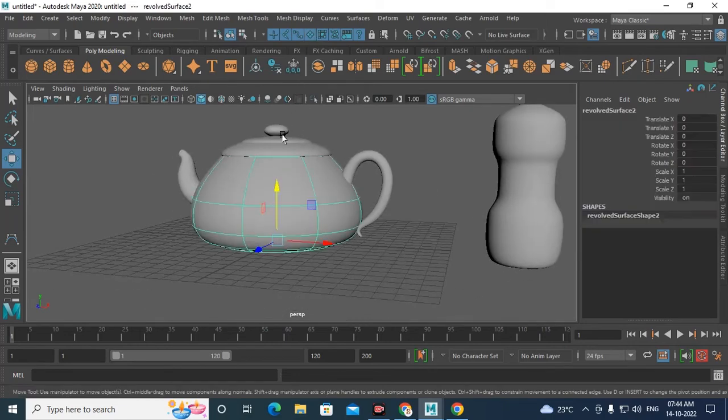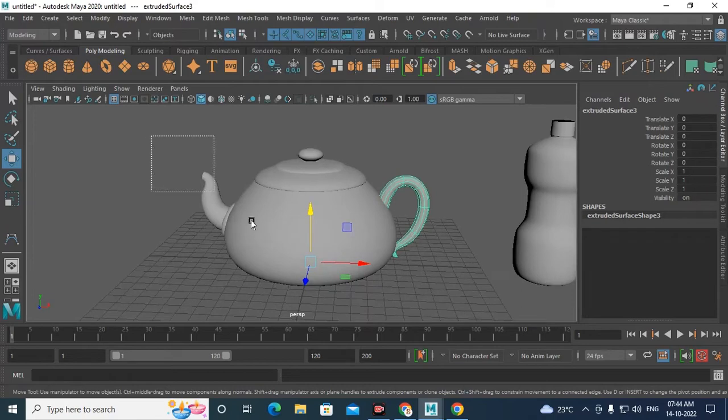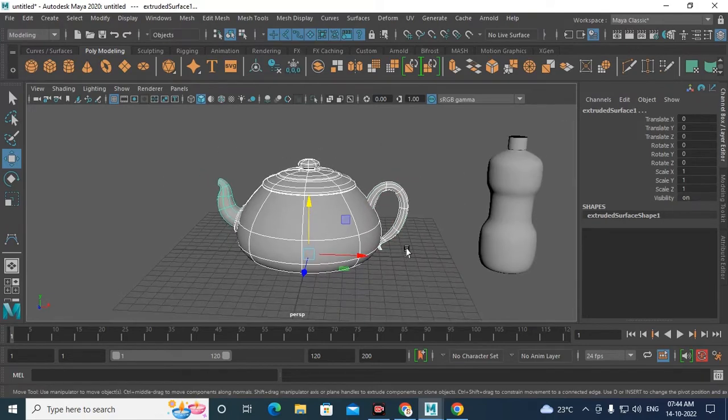Now the surfaces again, you can select everything. On layers, it is not compulsory to use the layer here, but in production we have to use it ahead.